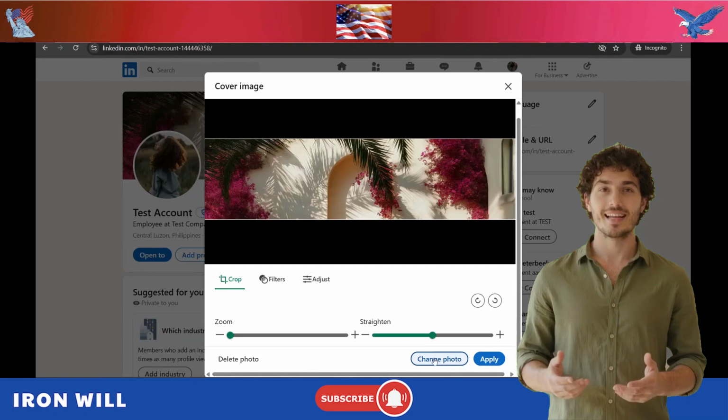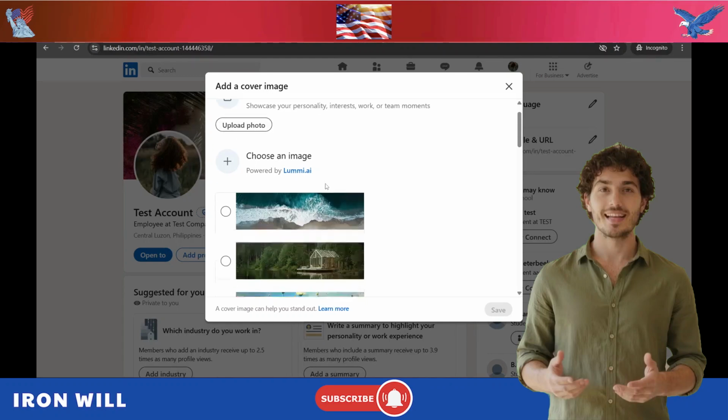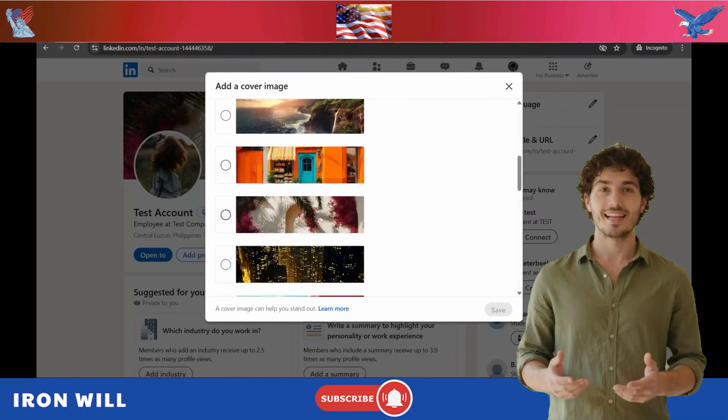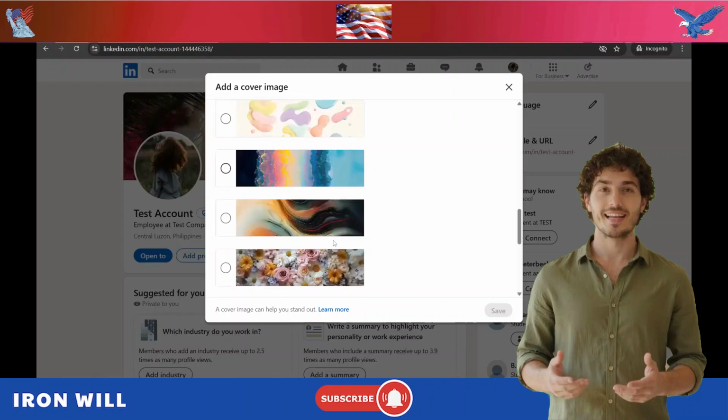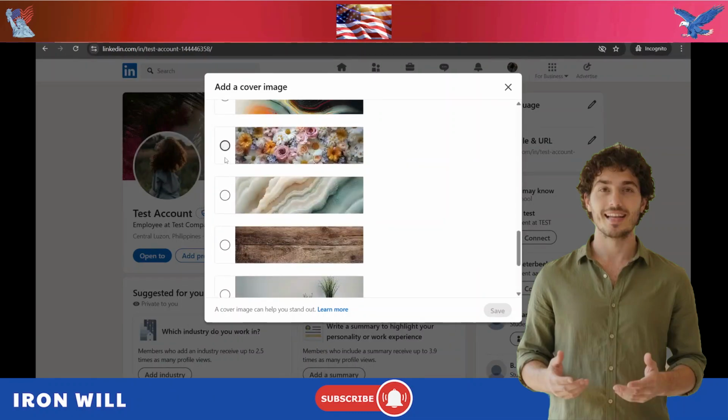This allows you to either upload a custom image from your computer or choose one of the default background options provided by LinkedIn. If you decide to use your own file, make sure the image is clear and high quality. A professional cover photo helps create a positive first impression for anyone visiting your page.